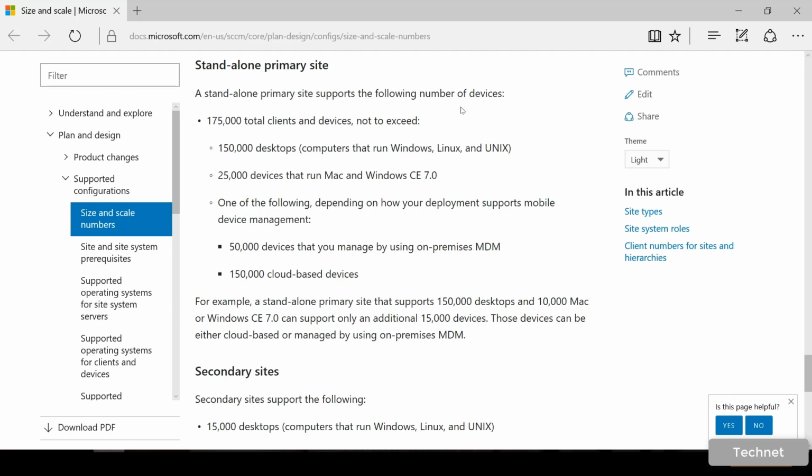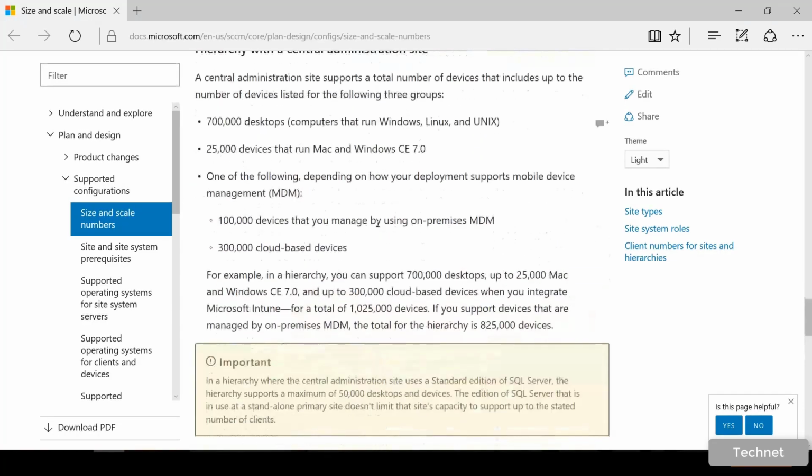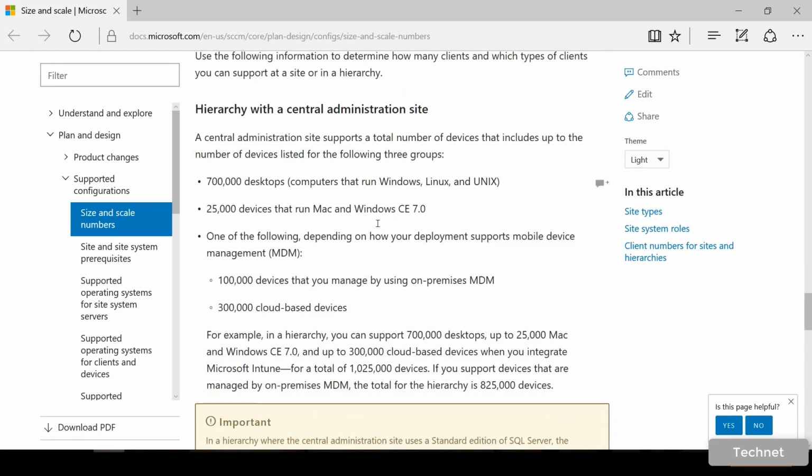A secondary site supports up to 15,000 desktops and is suitable for larger remote locations. And a CAS hierarchy supports up to 700,000 desktops. Each child primary site in this hierarchy can support up to 150,000 devices. Now, these are the maximum numbers supported for each hierarchy. Obviously, there are other factors to consider when managing at this scale. For example, in a CAS hierarchy, you will need to deploy the Enterprise Edition of SQL Server to cater for such large numbers. Also, you will need to ensure that your site servers are suitably resourced. Refer to the official documentation for size and guidance. Again, you'll find the site address in the notes.